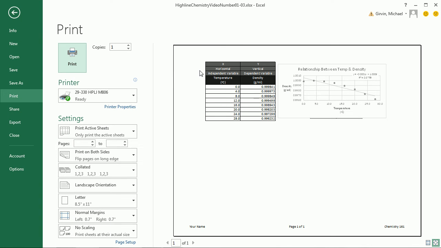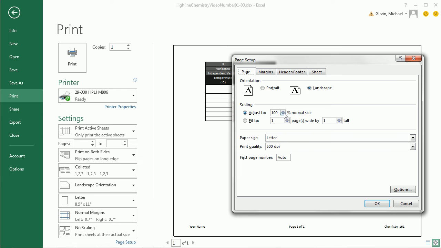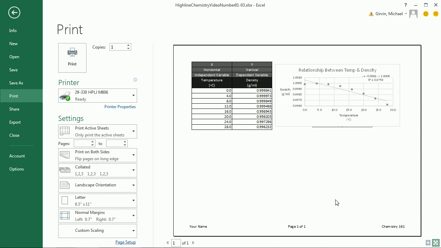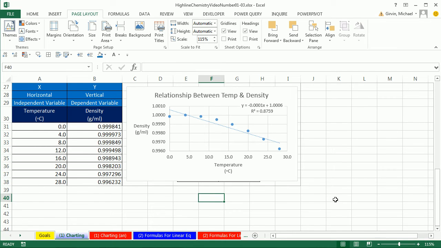Now, actually, I'd like to increase this a little bit. Notice there's a page setup. We can get directly to page setup. And right here on adjust, I'm just going to guess here. I'm going to say maybe 115% up. Click OK. And sure enough, that's looking good. Now you can click print. I'm going to click escape. All of that print stuff is saved with the workbook.